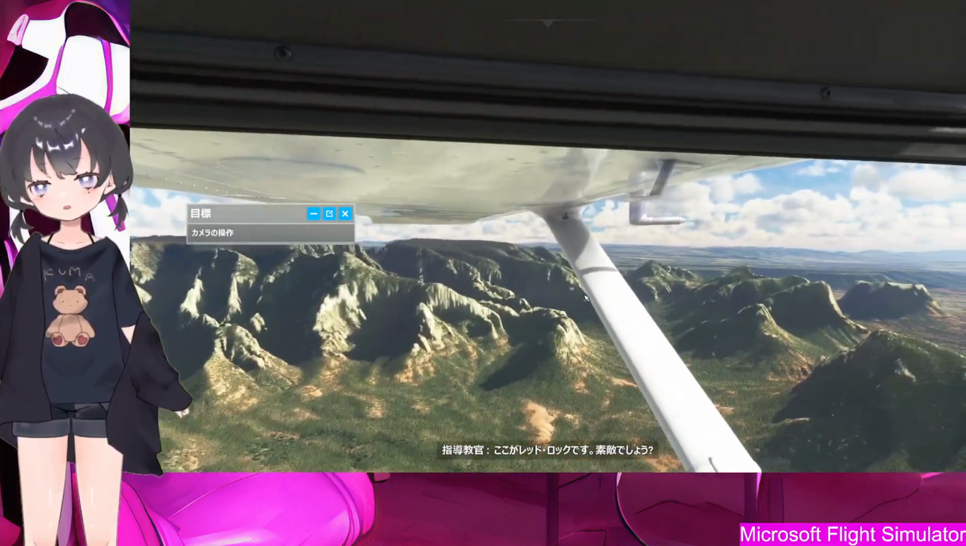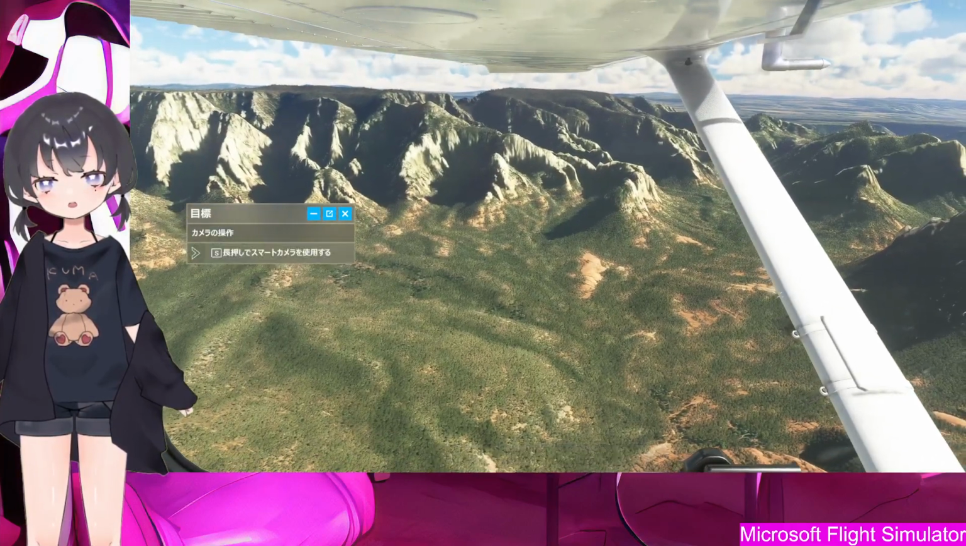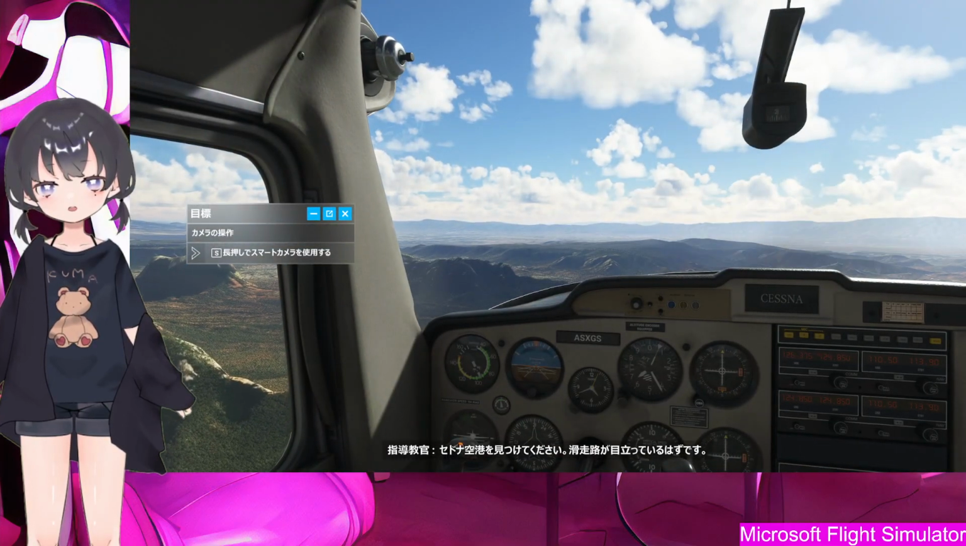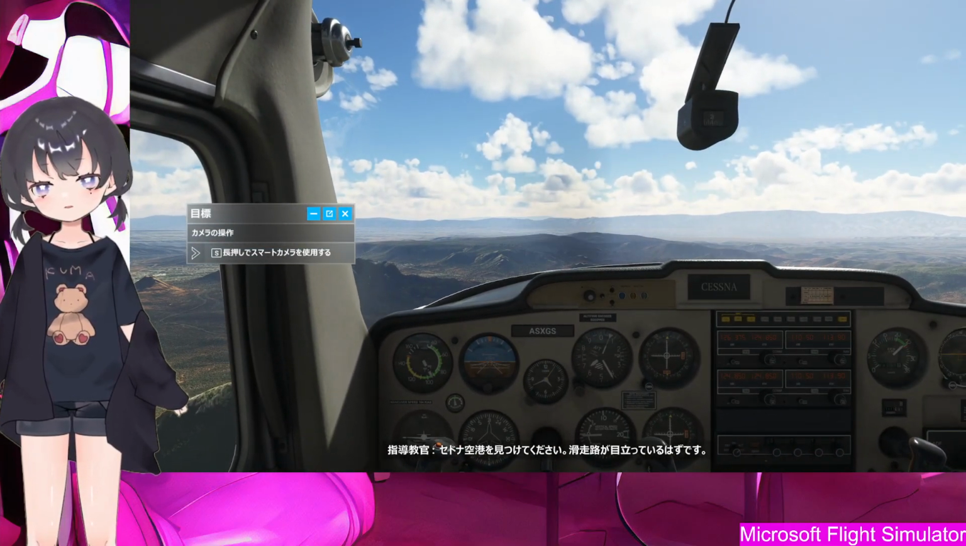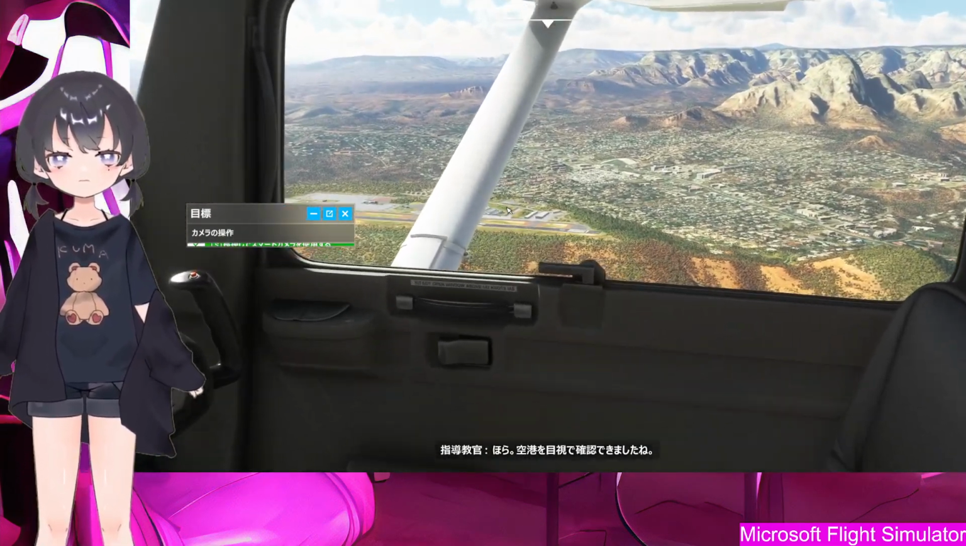Red Rock territory. Beautiful, isn't it? See if you can spot the Sedona airport. The runway should be a pretty easy landmark to find. There you go. Visual confirmation on the airport.